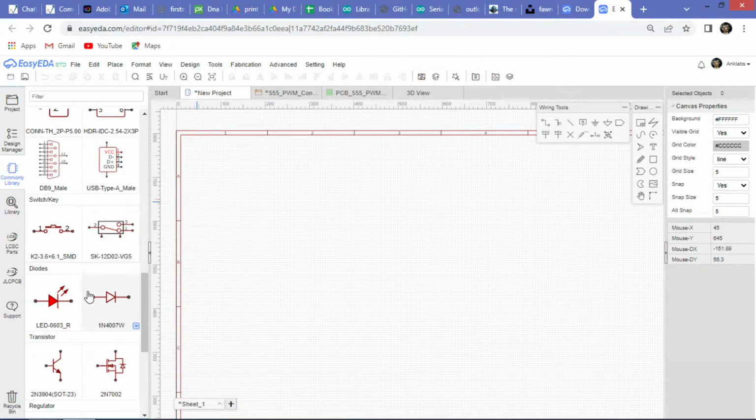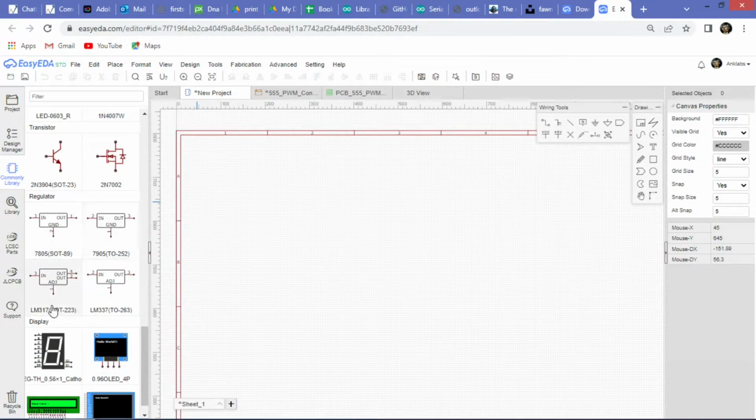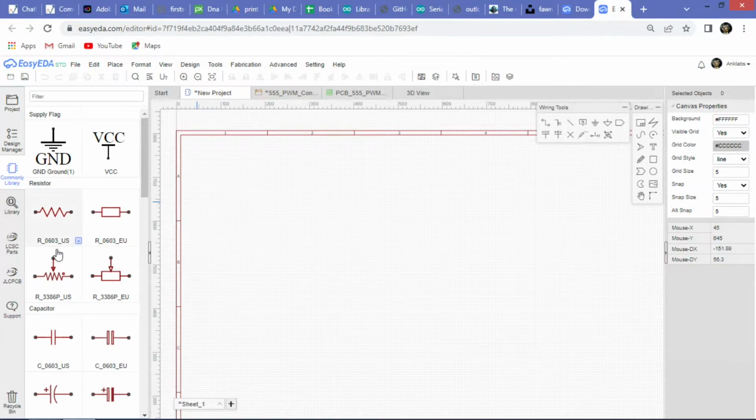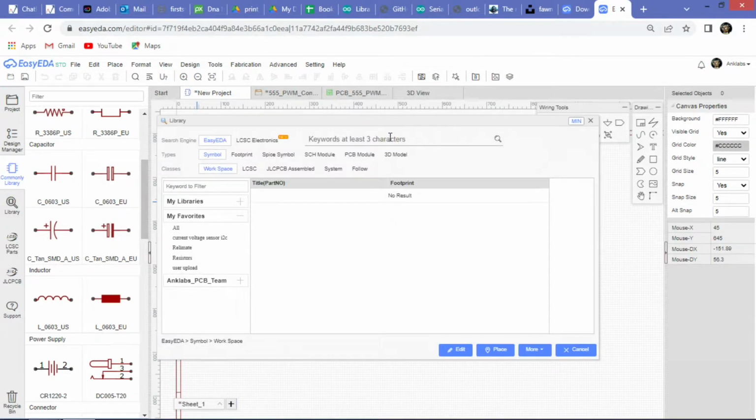Switches, LEDs, diodes, transistors, MOSFET items, regulators, adjustable regulators in different form factors, SMD, seven segment displays that are not the normal ones, OLED, LCD 16x2, graphic LCD or TFT LCD. Okay, let's just consider it TFT LCD. And since a few things are not present here, you can use the online library. The most important thing about this is you can have access to online libraries.